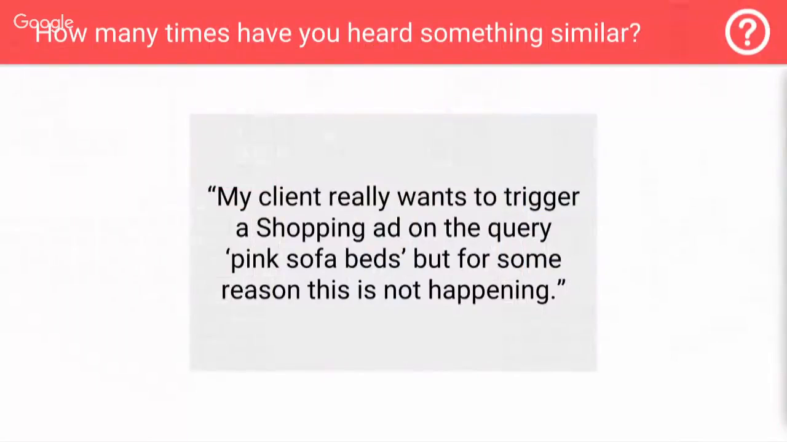Now I have to address this elephant in the room. Have you guys ever heard this? My client really wants to trigger a shopping ad on the query pink sofa beds, but for some reason that's not happening. Okay, this is a very, very common problem with shopping ads, because shopping ads are kind of funny in that they don't have keywords associated with them. So you don't maintain a keyword list like you do for a regular AdWords campaign.